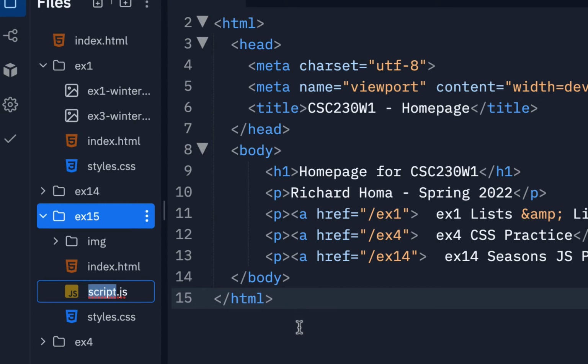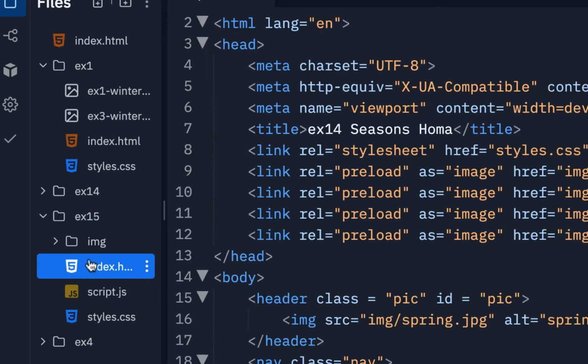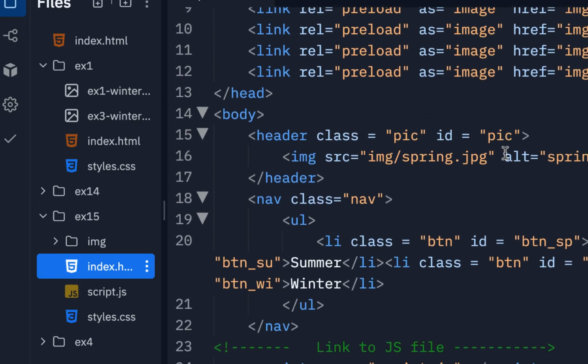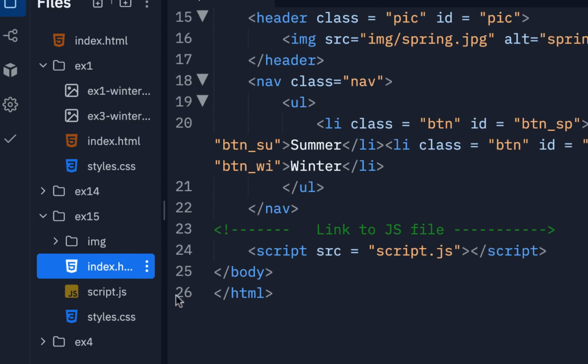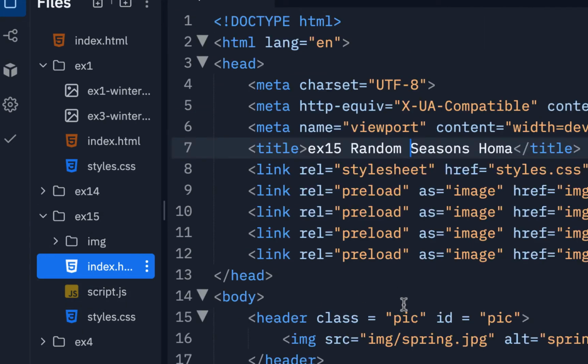But what I'm going to do first is go to my index in EX15 and just change the title to EX15. And I'll call it Random Seasons. And I'll keep my name there. And I don't think I have to change anything else right here. I'll just link it to the same folder. As long as it's in the same directory, these file names can stay the same. And we'll be building a new button. It's not that hard to build, but we'll build a new button.